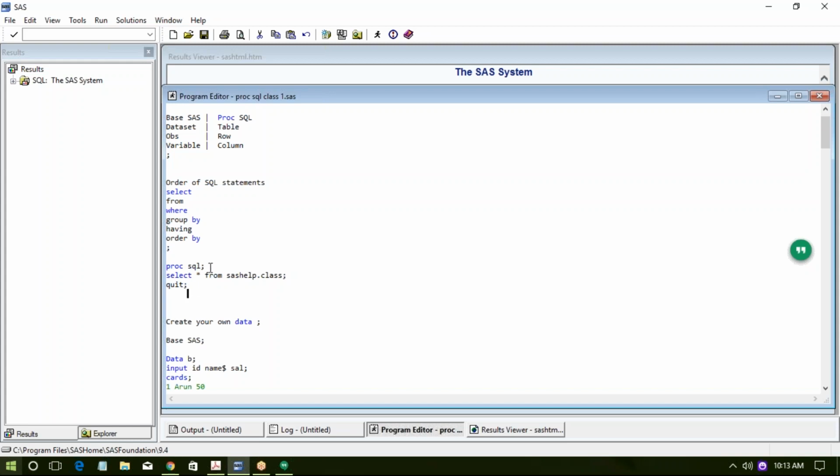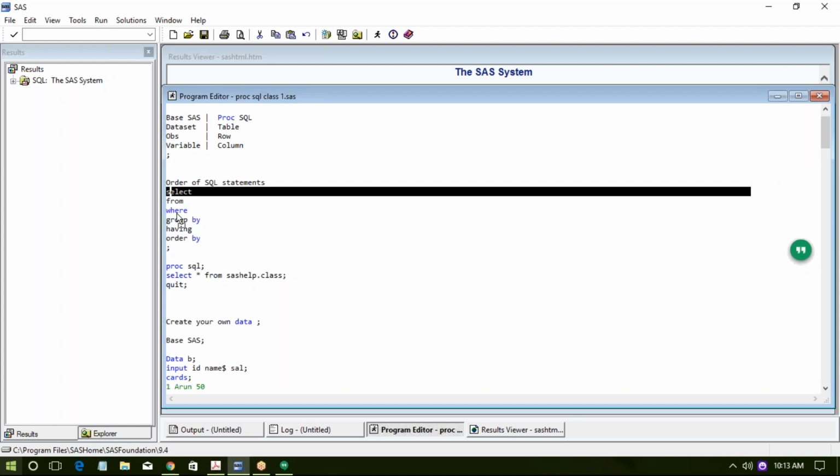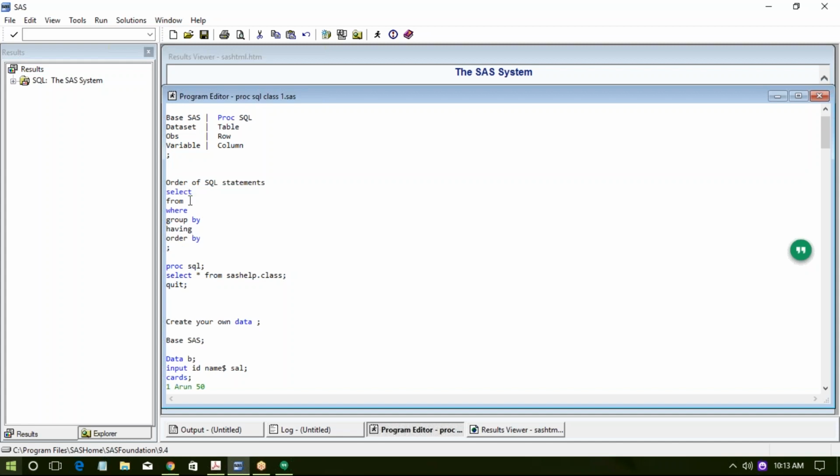Okay, so to start with PROC SQL, just as when you start with the data step you have to mention data step, similarly we have to use the proc keyword, which says that we are initializing our proc step or PROC SQL. Okay, and after that we use these statements, and just remember that these statements should be in the same order. You cannot use where after from. You have to use from only after select. You have to maintain this order. Okay.